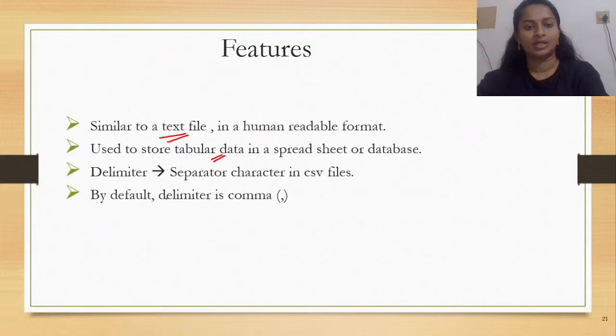So, by default, as I told you, the delimiter is the comma. So you may have other delimiters too.